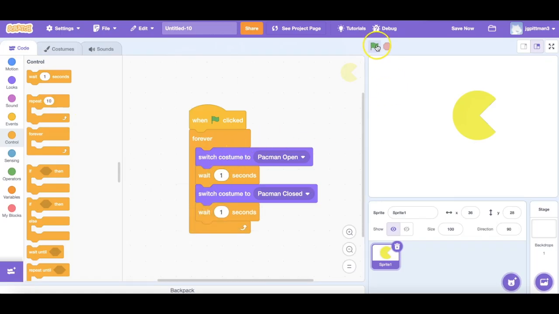And now if I click the green flag, you can see the animation is working. Now obviously it's way too slow. To adjust that, I'm going to put like 0.4. And you can adjust this to what you want. The lower the number, the faster the animation. But the 0.4 I think will work out pretty good.